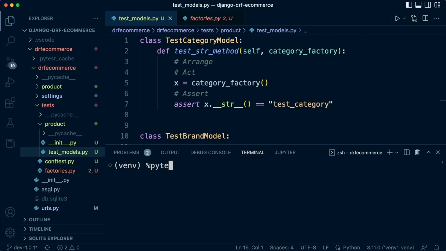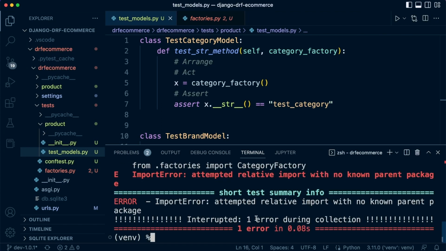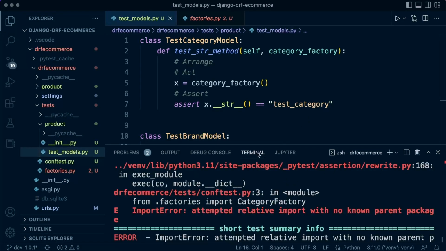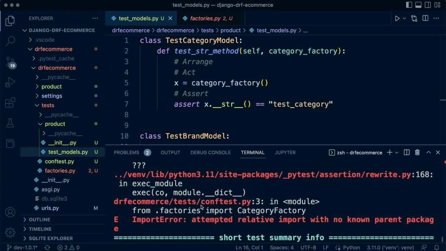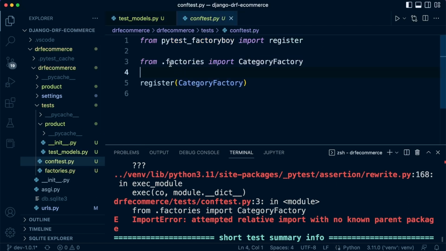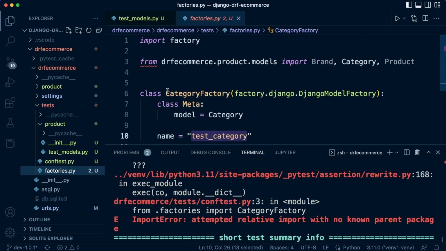So let's go back into Pytest, give that a go, and you can see here there's one error. Attempted relative import with no known parent package. Right. So we're told where the problem is, or it gives us an indication at least. It's in our test conf file. So let's take a look here. So from .factories import CategoryFactory. So it looks like it has a problem there, attempting to import CategoryFactory. So let's have a look at CategoryFactory. So maybe some sort of naming issue.